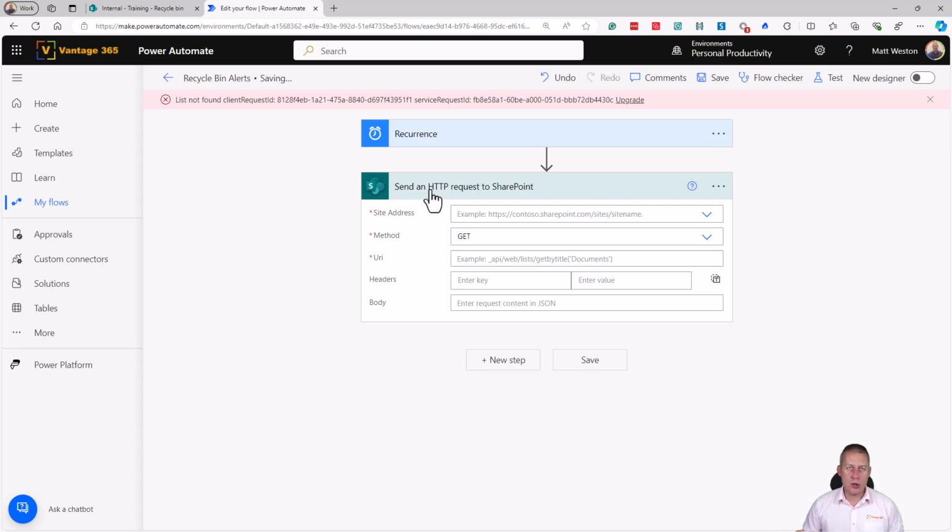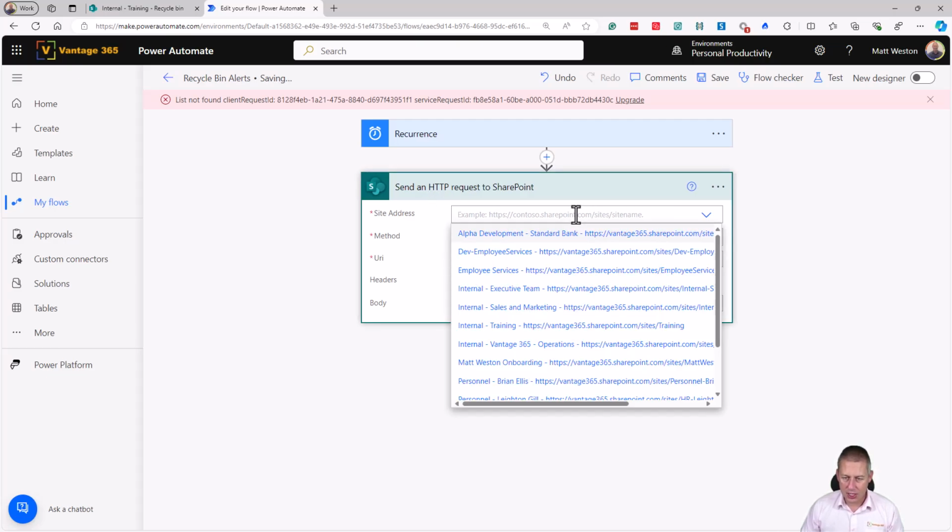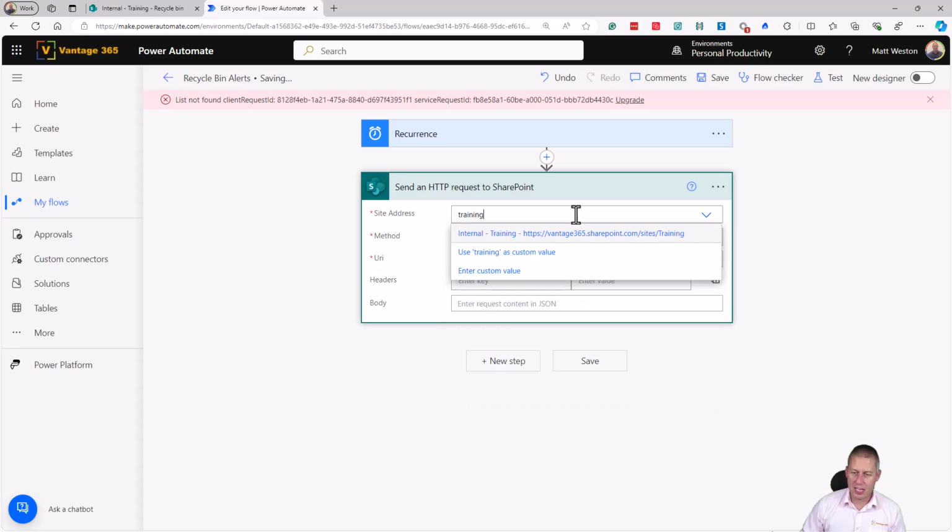Because we can use what's called the SharePoint REST API, which is all of the programmatic ways of interacting with SharePoint in the first place. We can utilize those inside Power Automate, and we can then get that data back and do something with it. So I'm going to come into my site address. Let's just reconfigure that to my training site.